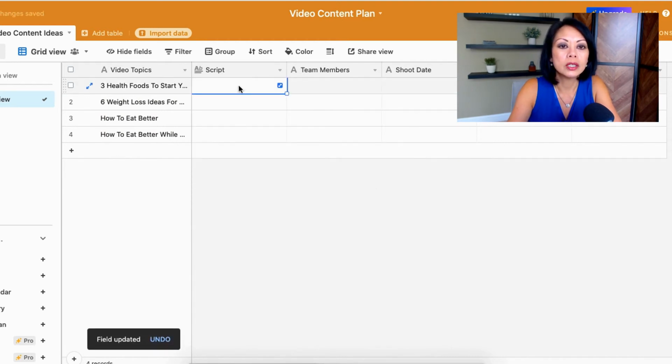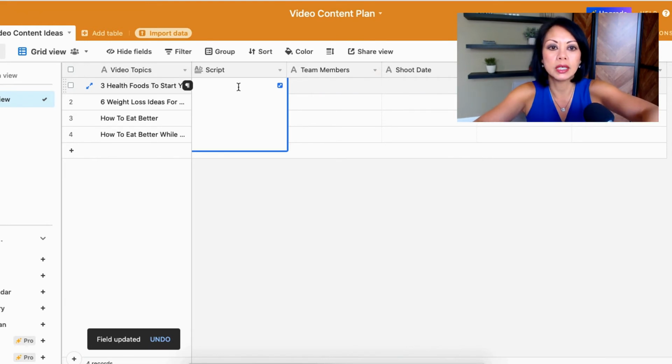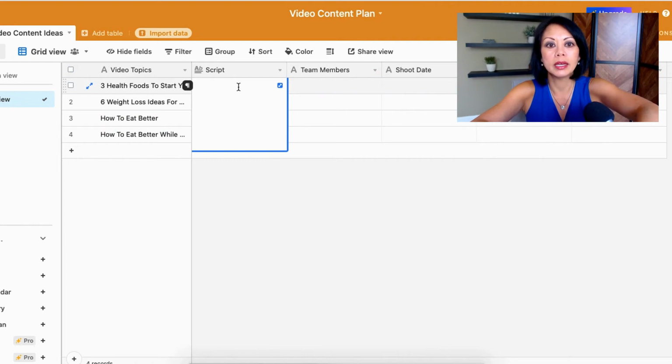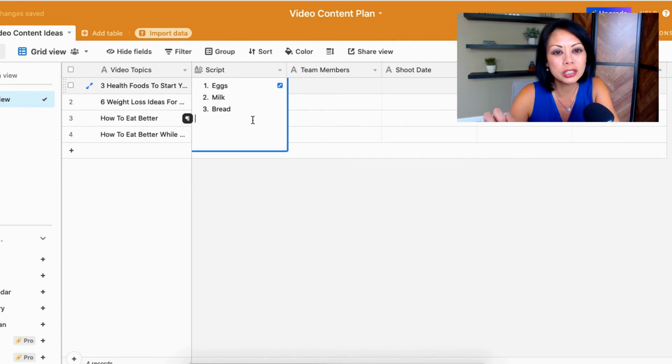So if you wanted to double click in here and type, we'll see, for the script, what are 3 healthy foods? How about eggs? And I'm not in the health industry. Let's go with milk and bread. Okay, that I'm sure is not right. But you can see as you type things into the column and you make sure that the rich text formatting is clicked on, then you'll have a list of things in your box right there.